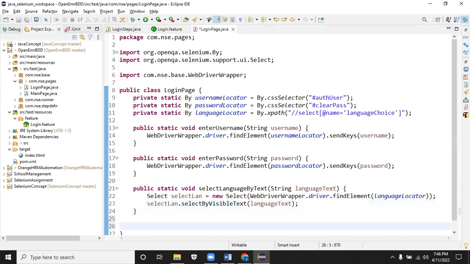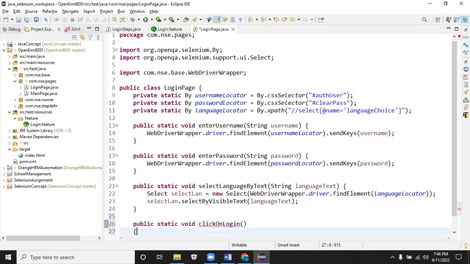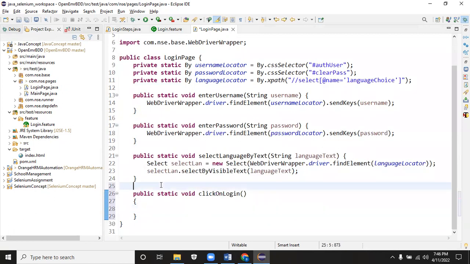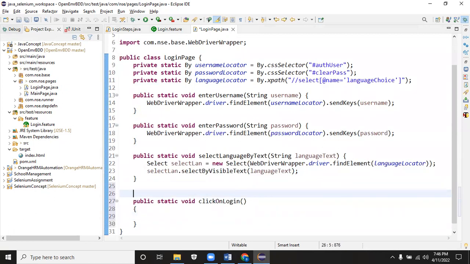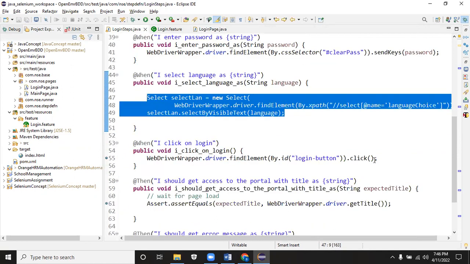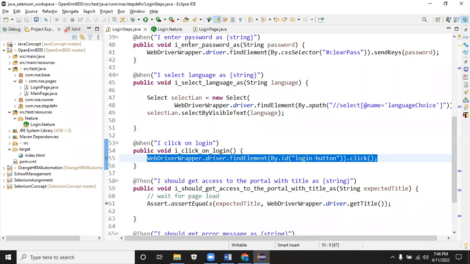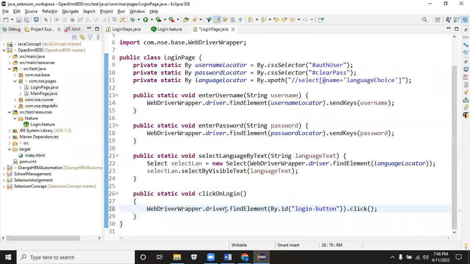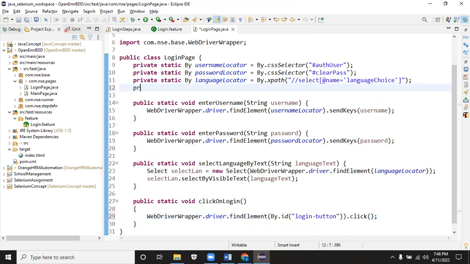After that, I need to click on login. Public static void login. Now to click on login, I have to create the step. Let me try to do that. This is the step, and login, I'll keep it here. Locator. Let me take the locator and keep it in the class.